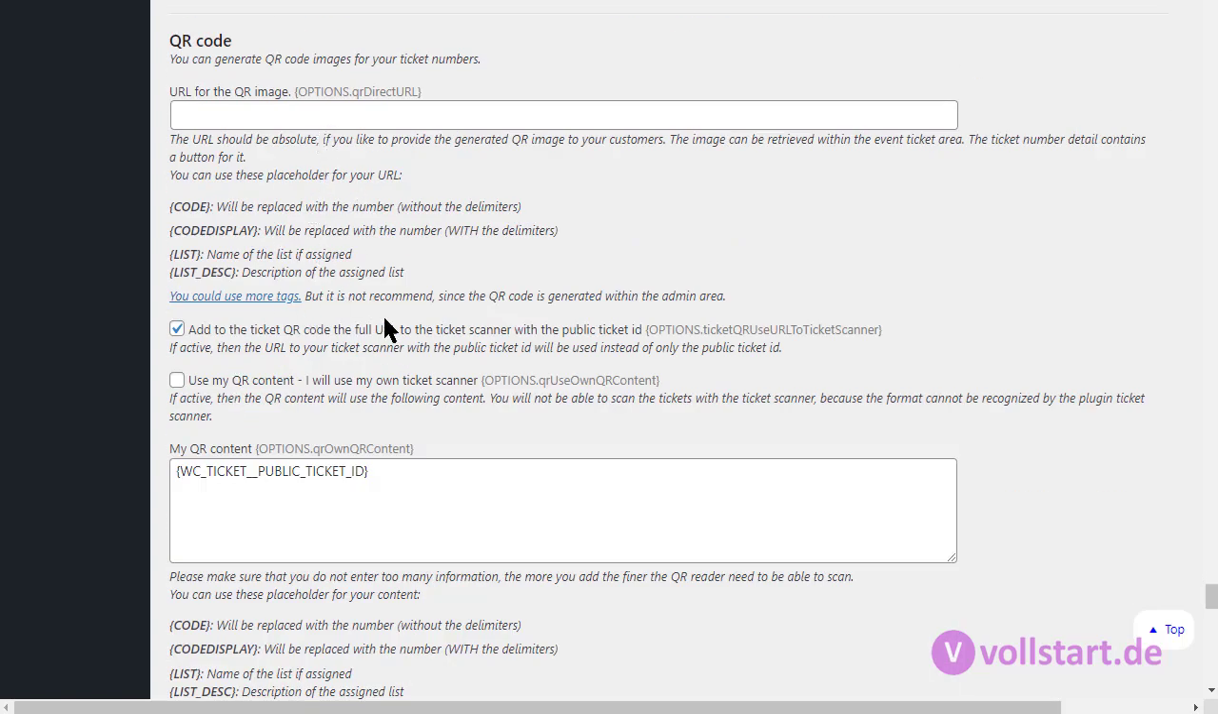Then you have the QR code. This is for scanner systems outside my plugin. In case you have a system that needs to be informed, you can totally use your own scanning solution. You don't need the ticket scanner, the web-based ticket scanner that is provided with the plugin. And if you want to do this, you can add the information here. And then you create basically the whole content of the QR code. This is the default content.